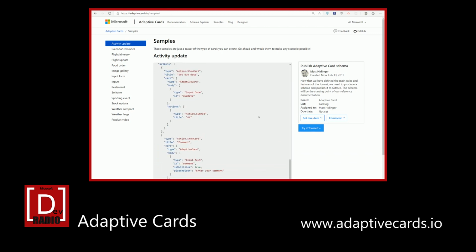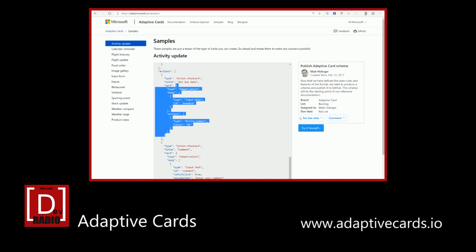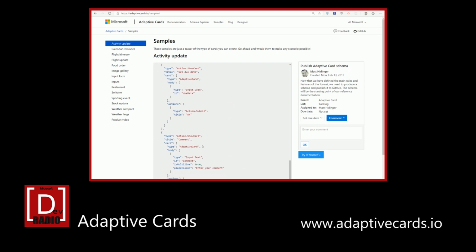And this is the key thing. There's this interactivity here, these cards showing other cards. That's a type of action we have. So we have this actions array, and the type of action is Action.ShowCard. And then the title here is set due date. That's what you're seeing. And then here's the card that it's going to show when you expand that card. In this case, it's just an Input.Date or an Input.Text comment. So you can build this level of interactivity without jumping to code.